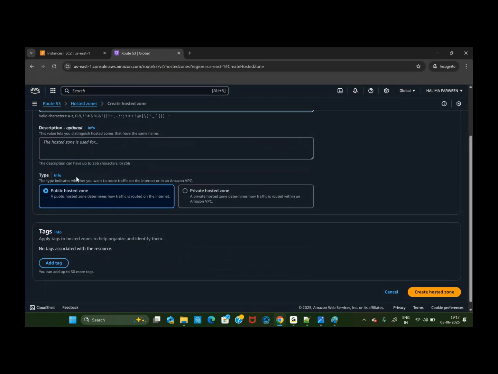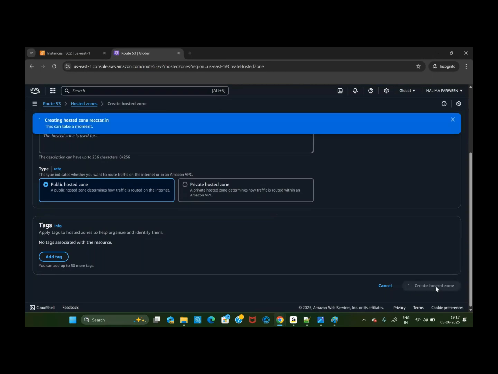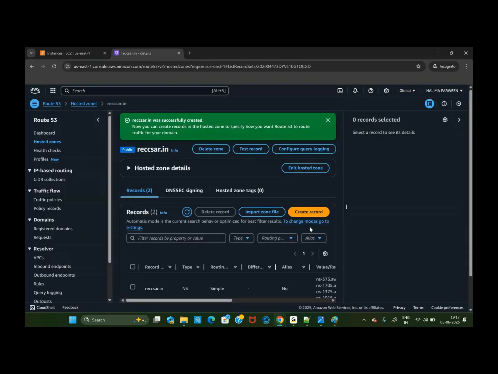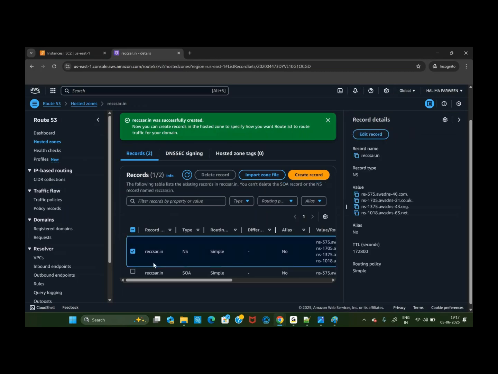Public hosted zone. Tags, if I need, I can give. Public or private: I do not want a private one, so it should be a public one, and create hosted zones. Then NS records, which are name server records.